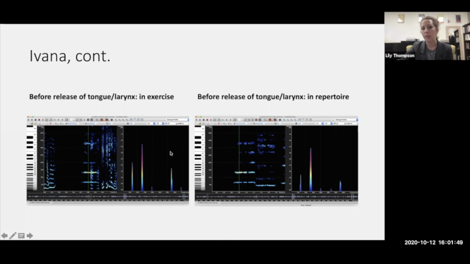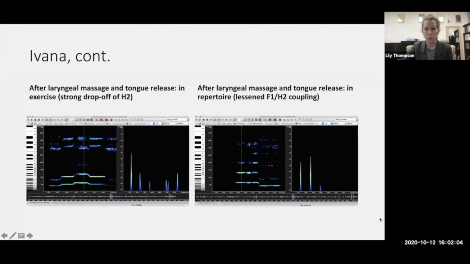And so having that strong H2 is a sign to us that she's not yet turned over on that note. So this is before we did any release work on the tongue or the larynx. After, we see a difference.